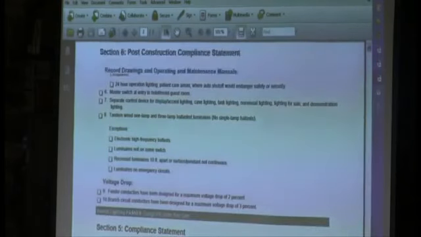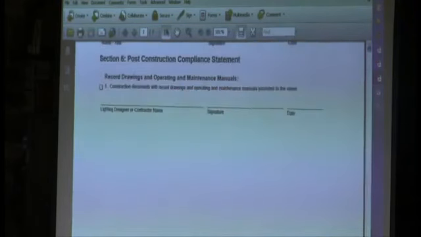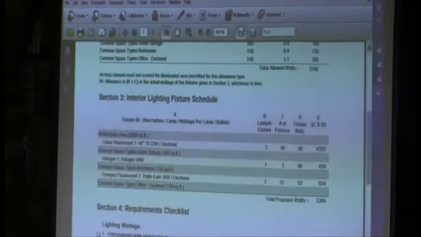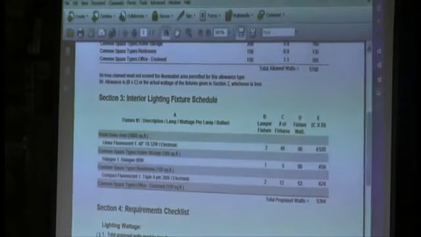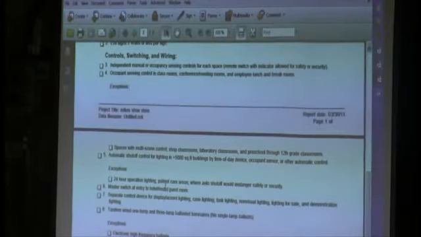It also prints a great little checklist that says, don't forget, exit signs have to be less than 5 watts per face. You have to have independent controls. If the building's over 5,000 square feet, you have to have the automatic shutoff. You have to have voltage drop. We haven't covered that yet.